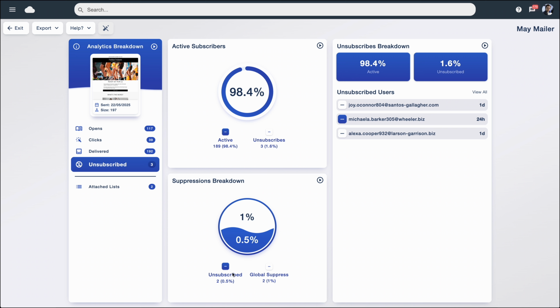The second option that's presented to the user is add to suppressions. If they click on this, they'll be tagged as global suppress. This means that if they exist in other mailing lists that you own, they'll automatically be removed from your future sends too.